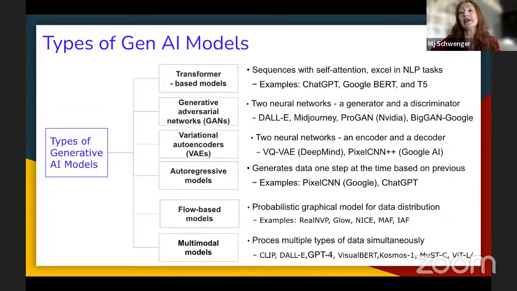But VAEs, variational autoencoders, also work on two neural networks to interpret and generate data. In this case, we have an encoder and a decoder. The encoder takes the input data and compresses it into a simplified format. In machine learning, we call this latent space, with latent variables. Then the decoder takes this latent representation and produces new data, similar, but of course not exactly the same.